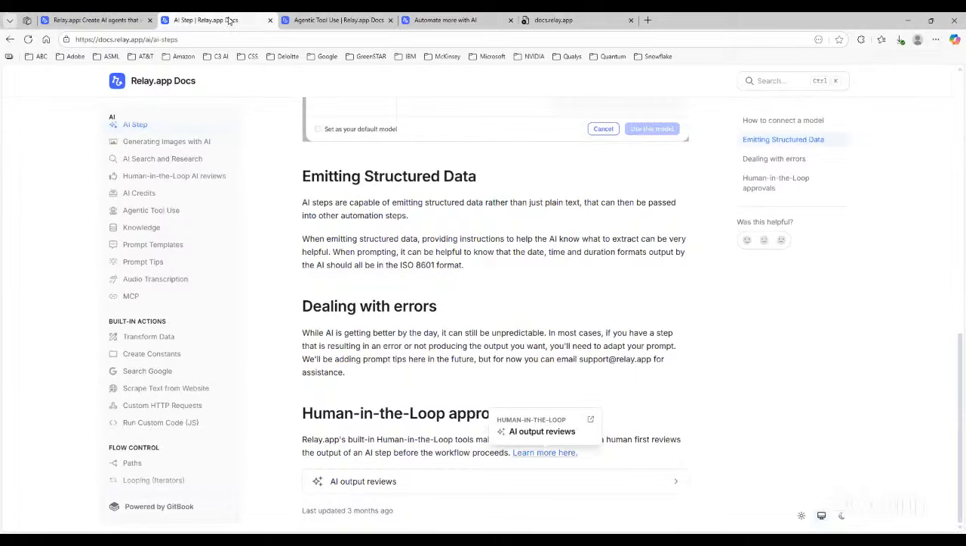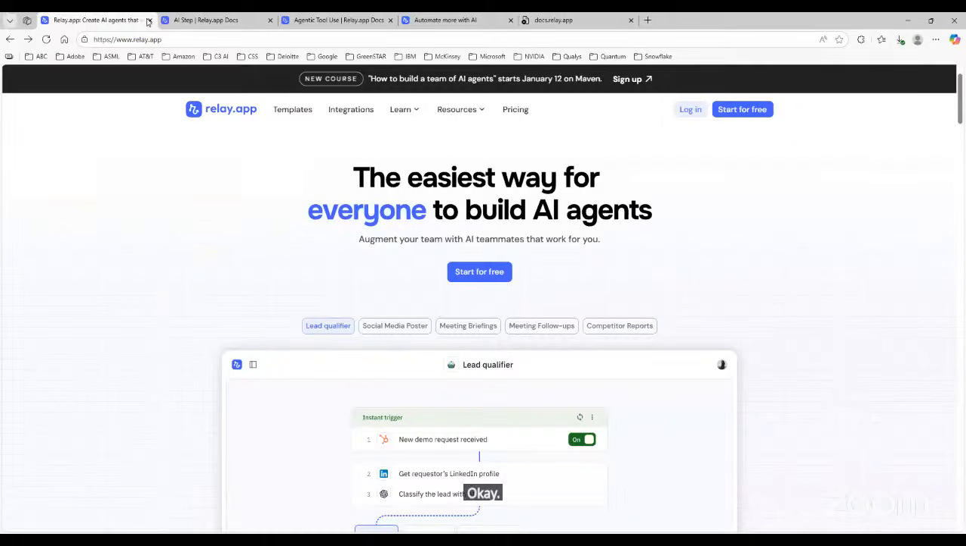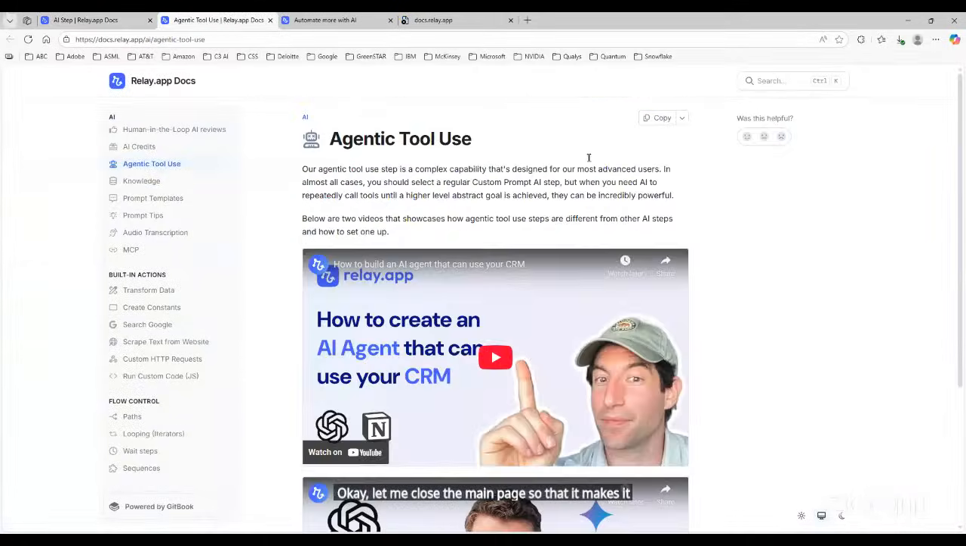Sorry about that. I'm trying to switch over to the newly opened tab. Okay, let me close the main page so that it makes it easier.